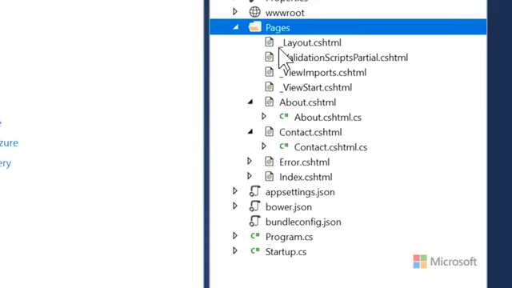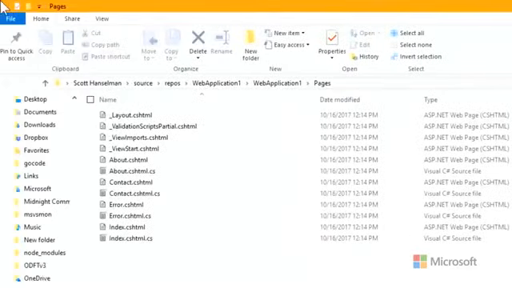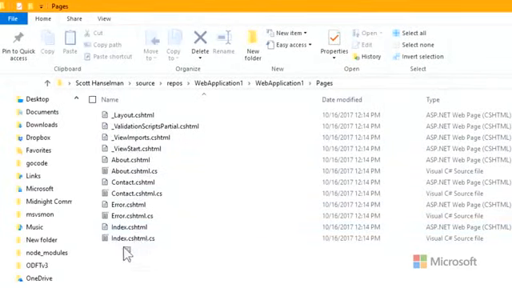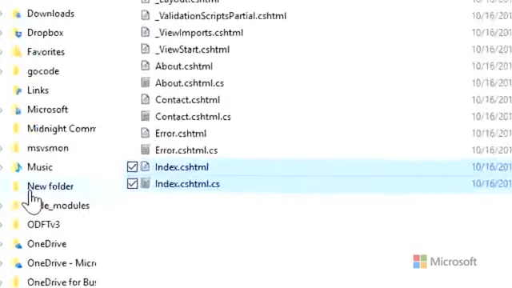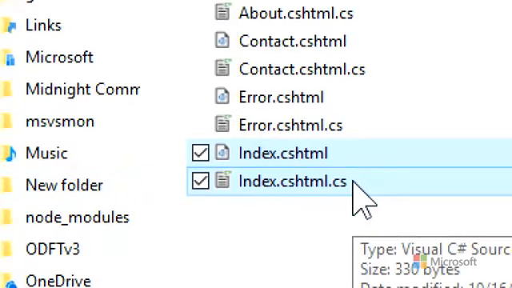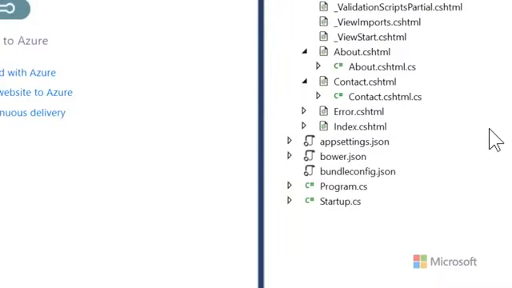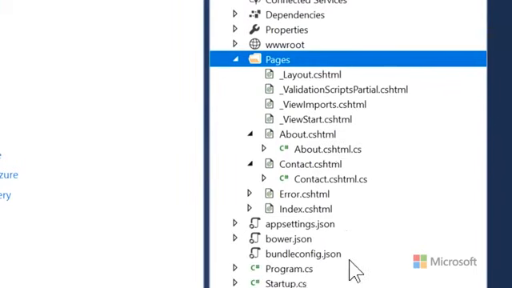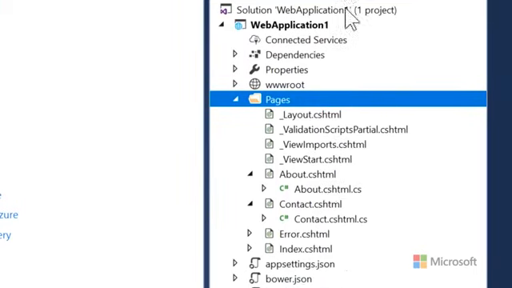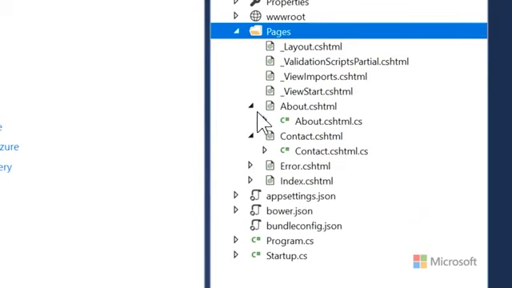Let's look at this in Windows Explorer, just to make sure. If I say open in Windows Explorer, it should appear as two separate files. They are two separate files. So here's index and index.cshtml. They are clearly two separate files. But it's kind of convenient, and it gives you a sense of the relationship between the files that the Solution Explorer in Visual Studio will nest them.